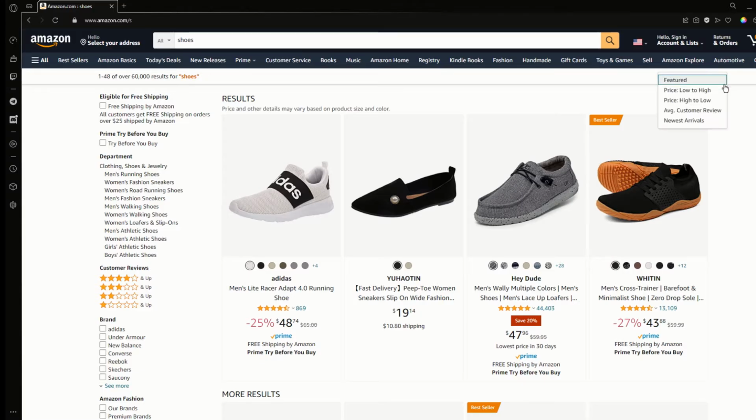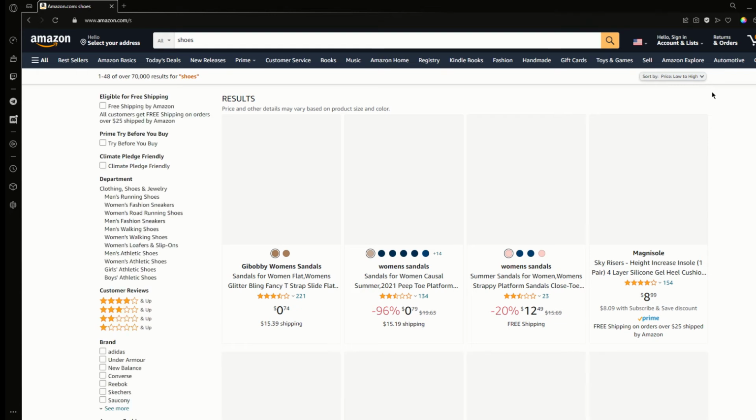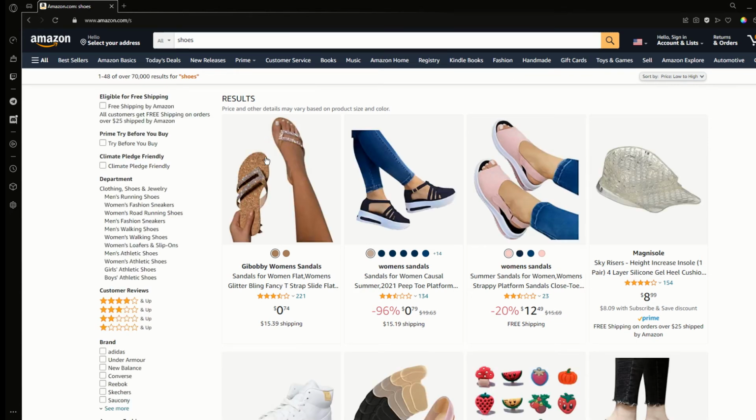Next, we want to filter the results. Let's click the drop-down and click Price, Low to High. Now all that's left is to click the first value and return the link to its product page. Now let's return to our code.